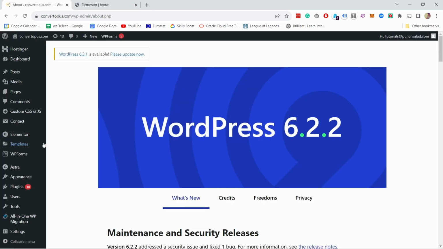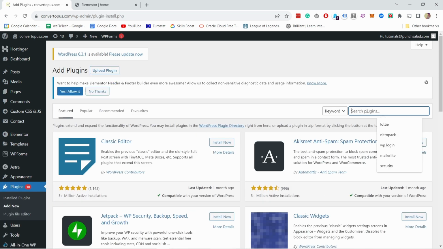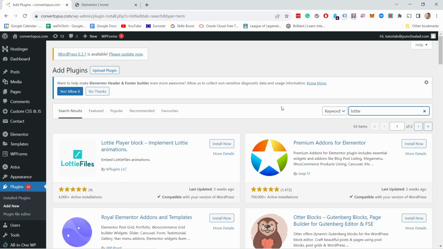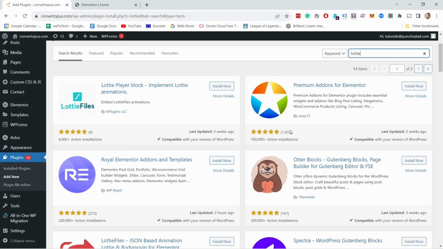But if you don't have it, let's just install a plugin from here. Plugins and add new, and we can just type here Lottie. And now it really depends which page builder you're using. So for example, if you're using just Gutenberg, you can use this plugin, or if you use Elementor, then you can choose one of these. There are many more options for Elementor. But I'm going to go with this one because it has some other add-ons that are quite useful, and you can also disable them if you don't want them. So let's activate this plugin.